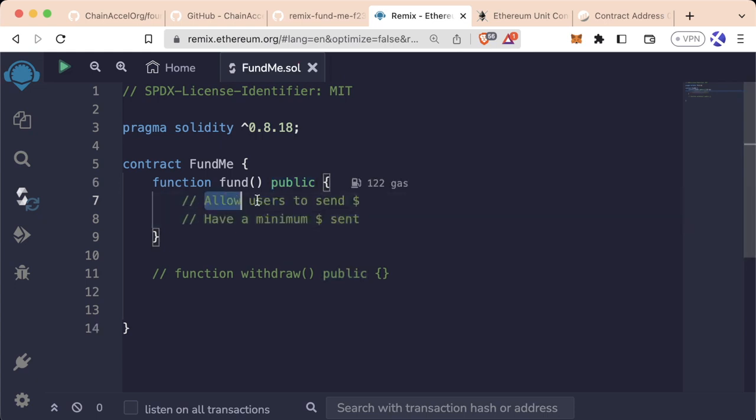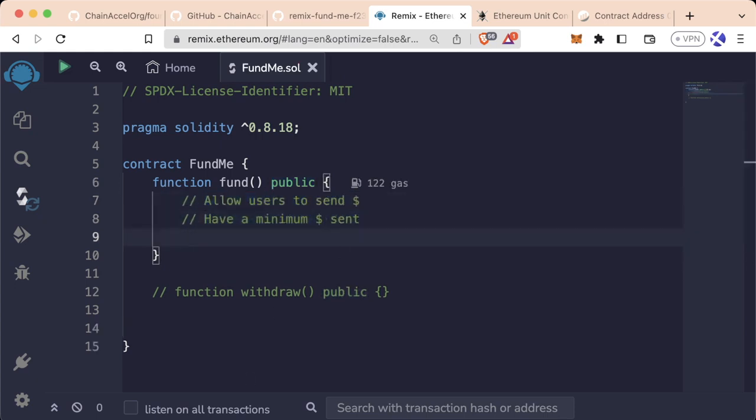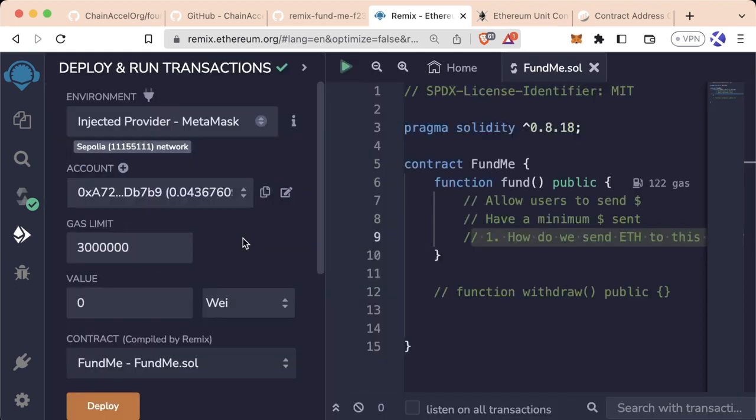Well, we want it to allow users to send money, and we want to have a minimum dollar amount that they have to send. So the first question we need to answer is, how do we send ETH to this contract? How do we have it so that when a user calls the fund function, ETH automatically gets sent into our contract? Whenever we send a transaction on the blockchain, there's actually always a value field that gets populated. And most of the time it gets sent with 0.